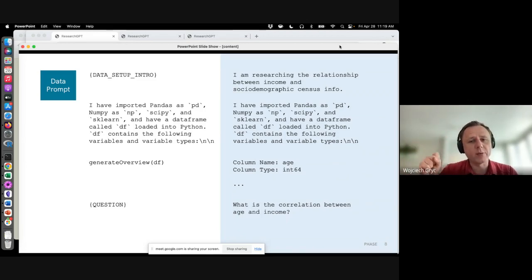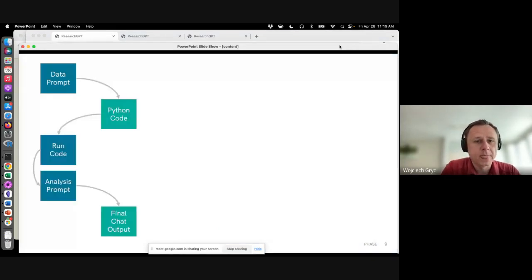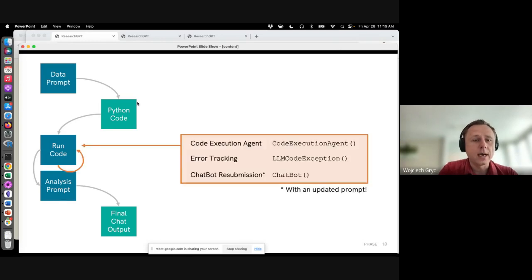If we don't do that, it starts making assumptions about the data, which obviously can break things. And then this is the actual flow for every single message. And so the question on how is this different from ChatGPT, this is really where things break down. So we've got the data prompt, we ask it to generate some Python code, then we run the code locally.